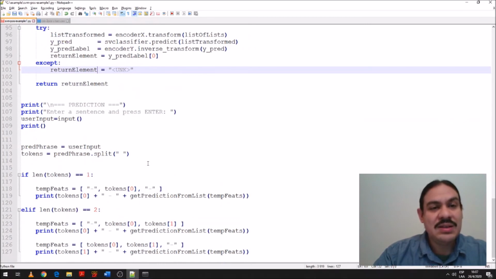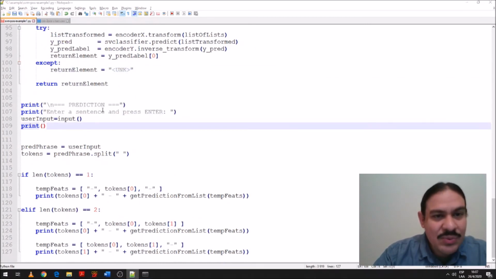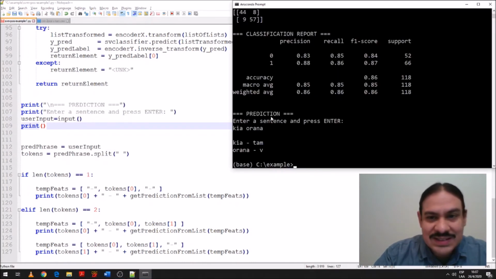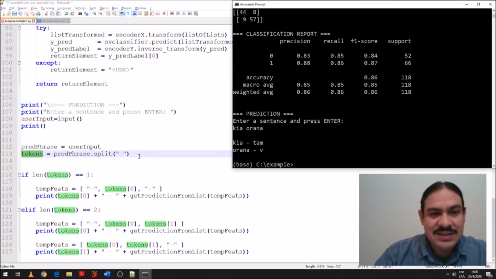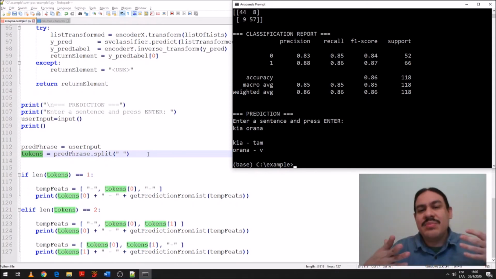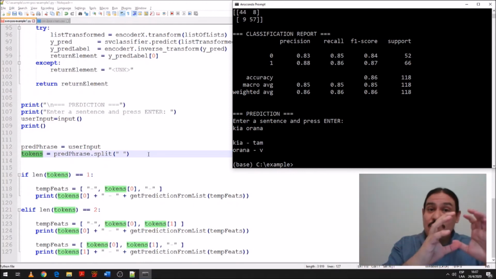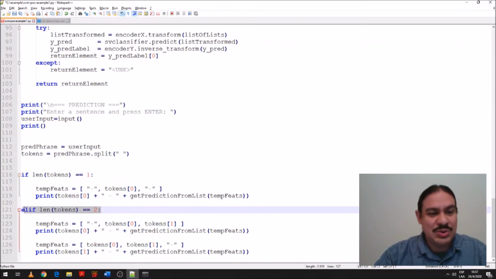And finally, we have the user input. Here we have the lines for enter a sentence and press enter. It listens to the input. It tokenizes the input so that Kia Orana is converted into a list with Kia, Orana. And then what I have here is just a toy example of what you need to do. It reads if the string has 1 word, 1 token, or 2 words, 2 tokens.